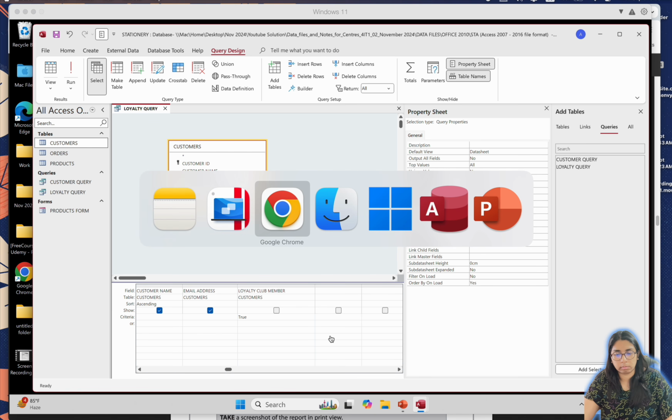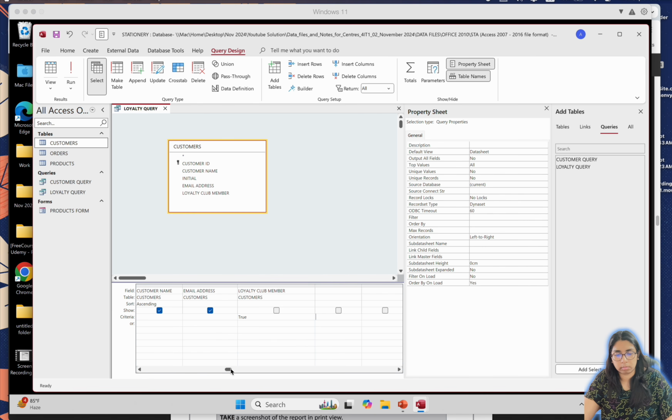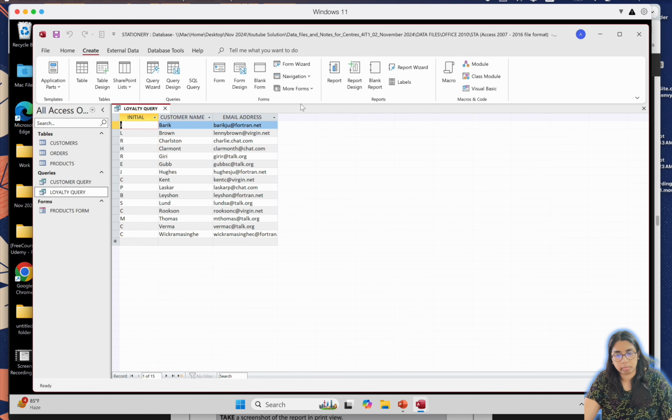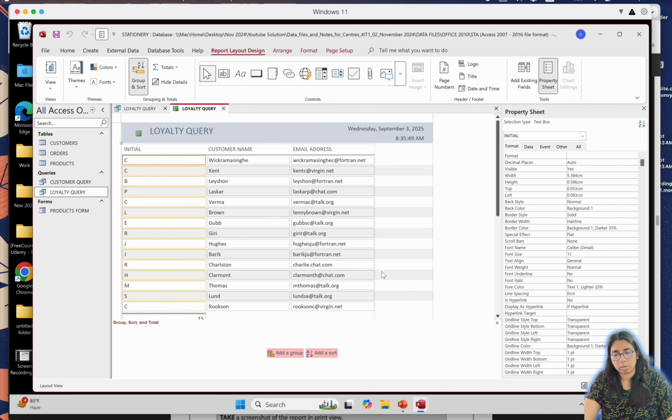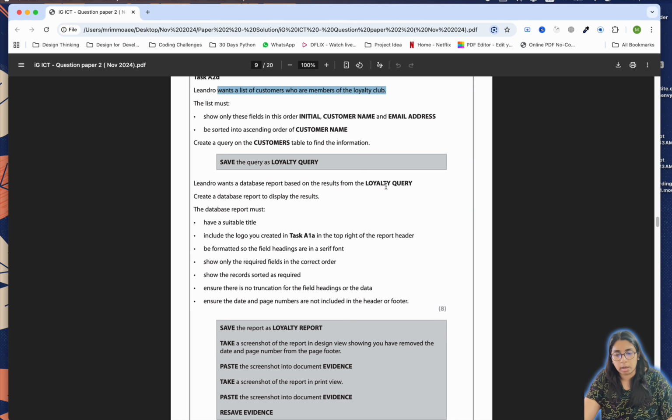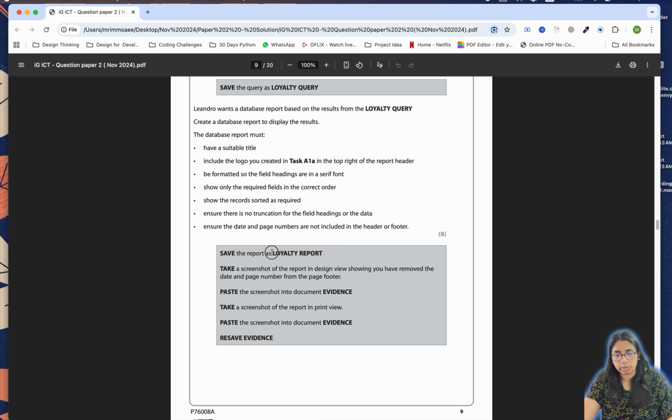Okay, so when I did this one and then I save, I click on the loyalty query, you can see it in ascending order, and this is all the list. Now based on this we will create a report. Just click on the report, and it is automatically generated. So what is the task you have to do in the report, which is the report needs to be saved as loyalty report. So just save that one at first.